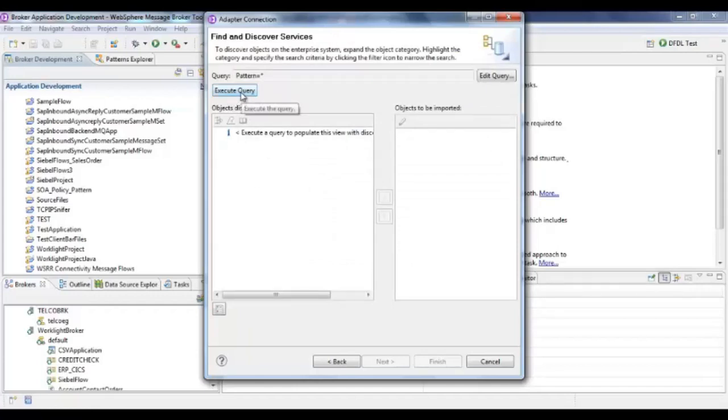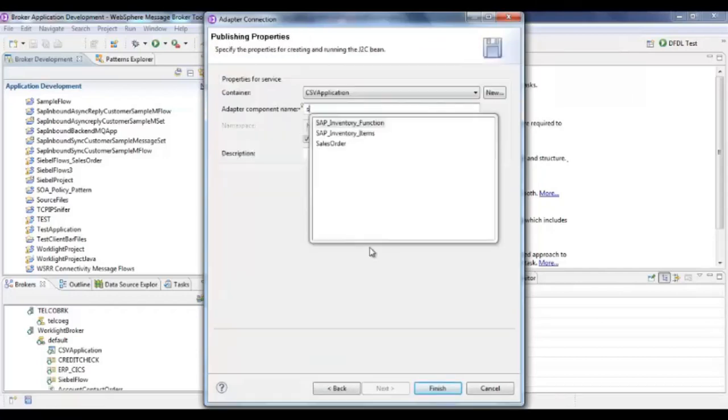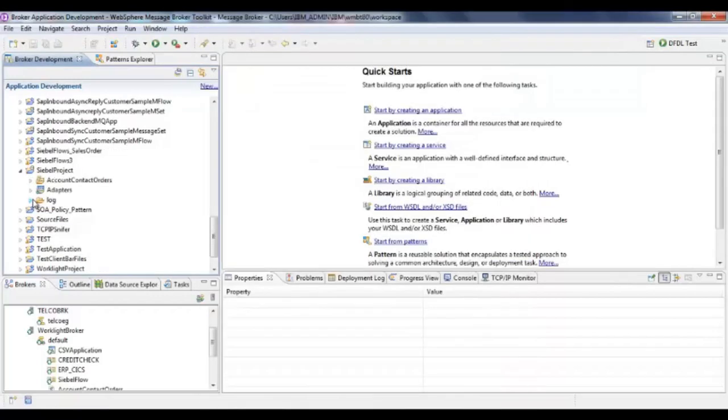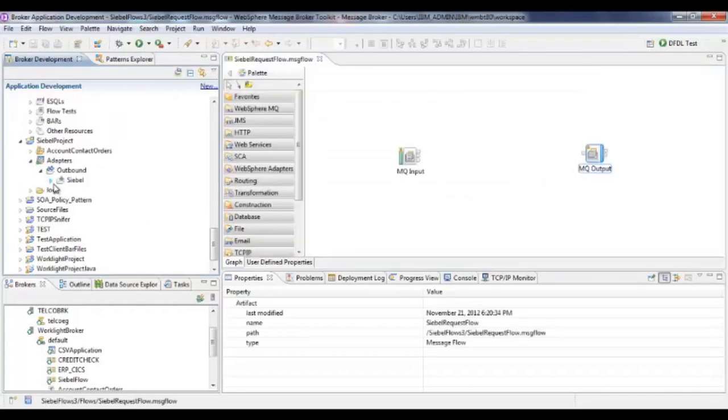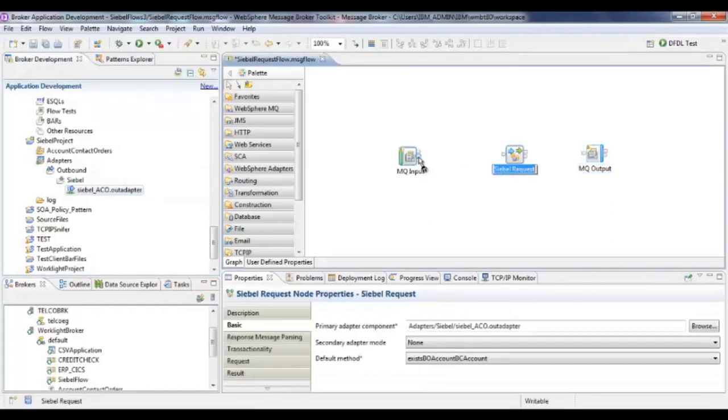You need to select the discovered business objects in their module. Proceed with the wizard and finally click the Finish button on the wizard. And you can see that an adapter config file has been created. Now, all you need to do is drag and drop this adapter file into the message flow palette and connect the nodes as required. Now we are ready to deploy this message flow into the Message Broker.